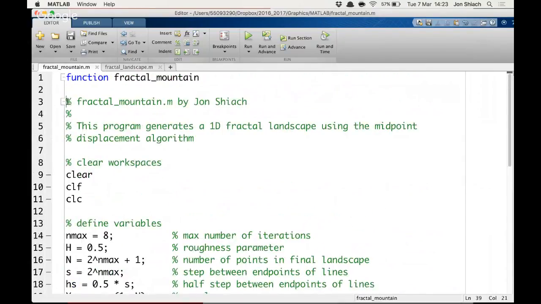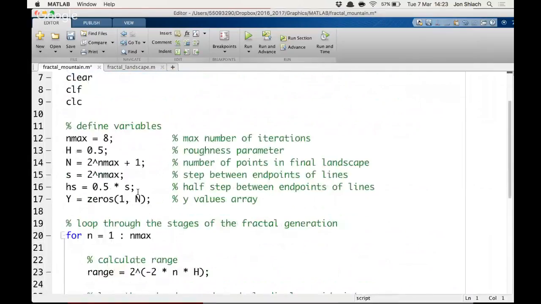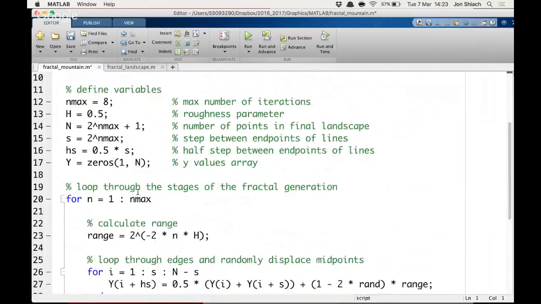I'll just talk you through this. Don't really need the top one, I'm just going to change that. Define variables. nmax is the maximum number of iterations. You don't need that to be very high. In the 2D case, I normally go to about 6. Roughness parameter: I'm going to start my H at 0.5. Big N is the total number of points in the final landscape, and that's related to nmax.